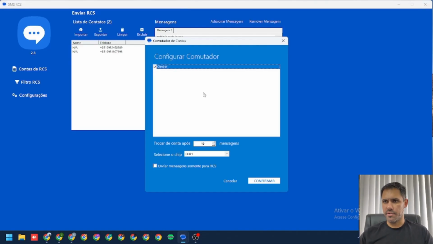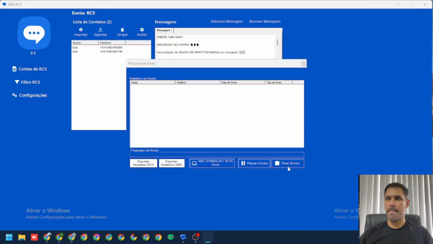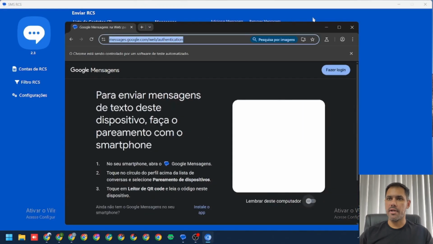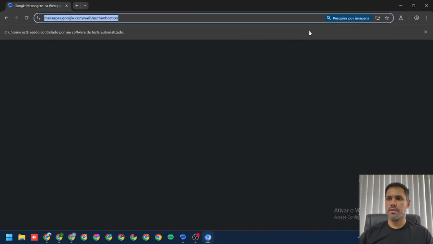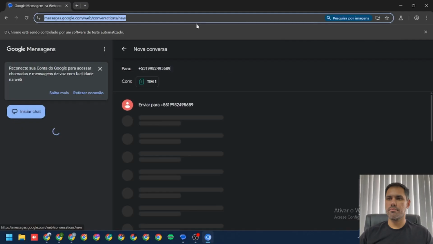I'm going to click here on the account I want to use. You can use more than one account, but here I'm going to use one account. Confirm. Okay, now here the QR code will open for you to log in, okay? There's an option for you to save it within the system. Done, you logged in with the QR code. Now in this case, it will start sending the messages.